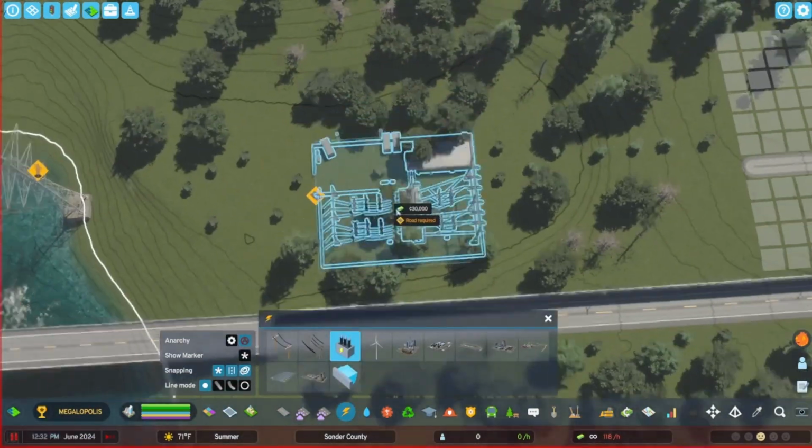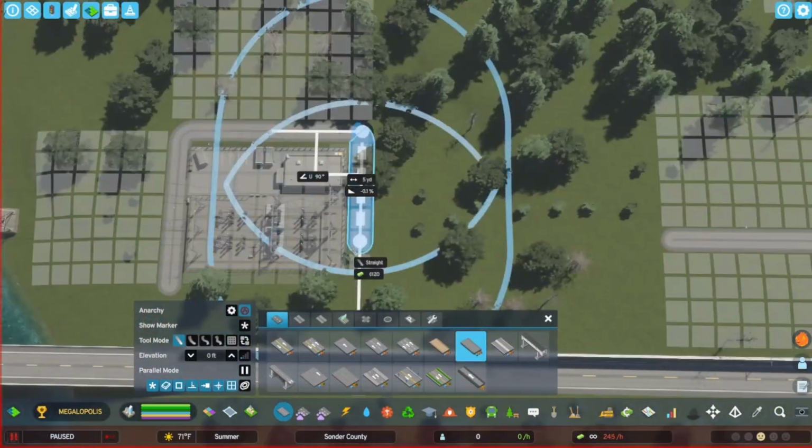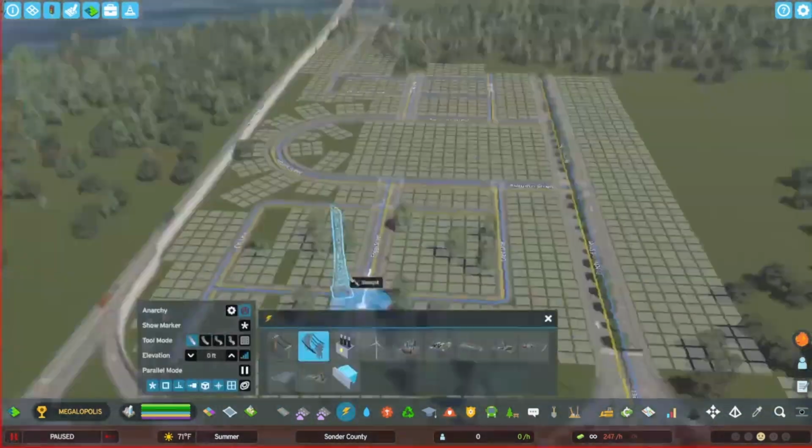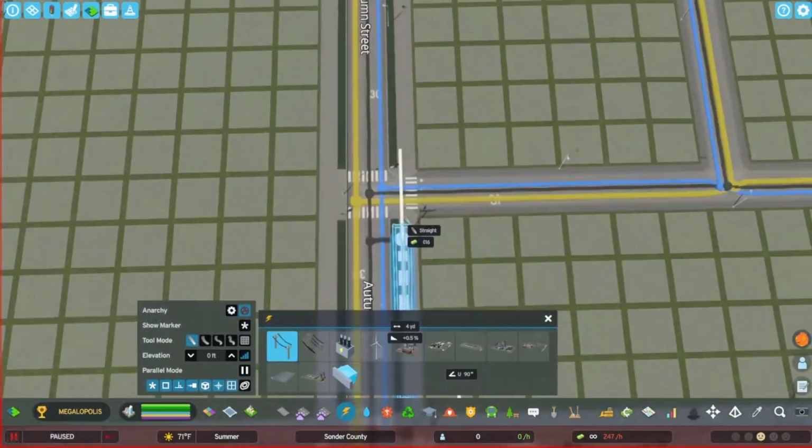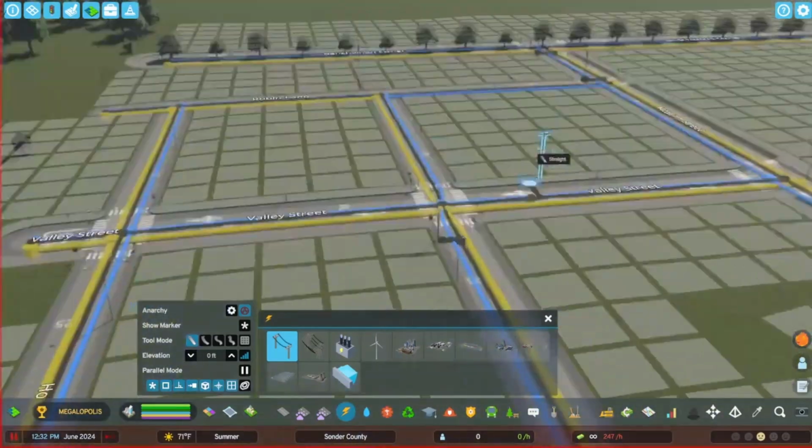And then I created a small little area just for the transformer station. I have a lot of plans for Sonder County, so honestly, this will probably be a little different.